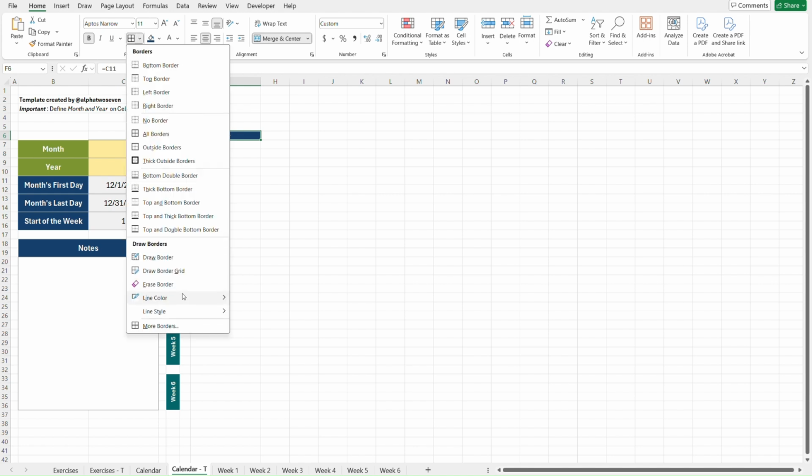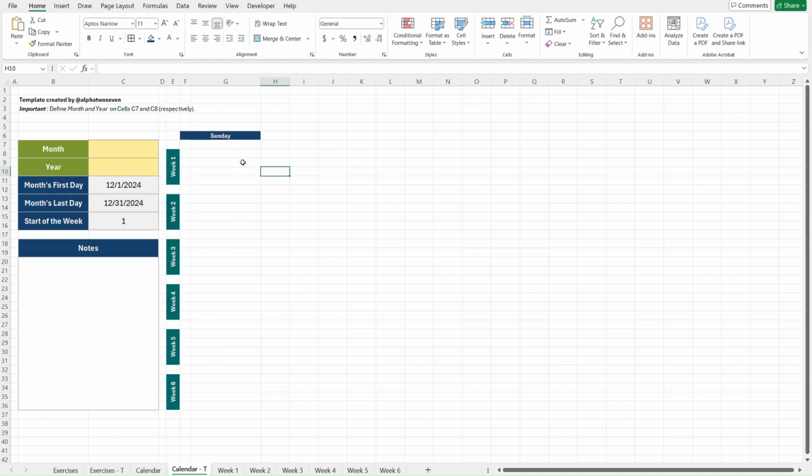And make sure also that we have our line. Yes, it's white. And it's the first style. So all borders. Beautiful. Now what I do, I copy these. And then I have 1, 2, 3, 4, 5, 6 more days.